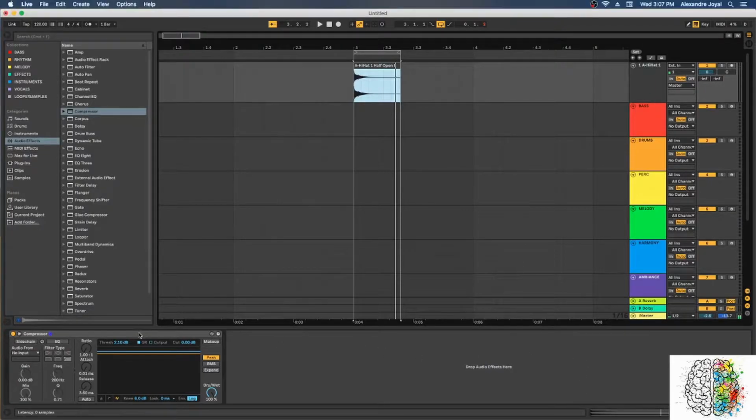A good way I like to think about it is that the attack time is basically the reaction time it takes the compressor to start working. If we think about the analogy of watching a movie and a super loud action scene comes on and you grab your remote to turn it down, it's how fast it takes you to actually turn it down, which is the attack time. And the release time would be how long it takes for the audio signal to go back to normal.